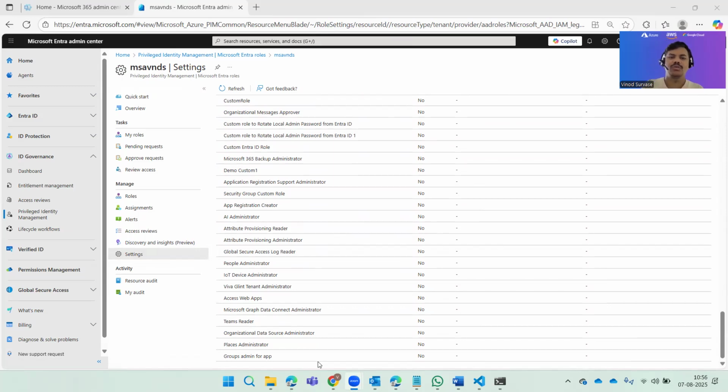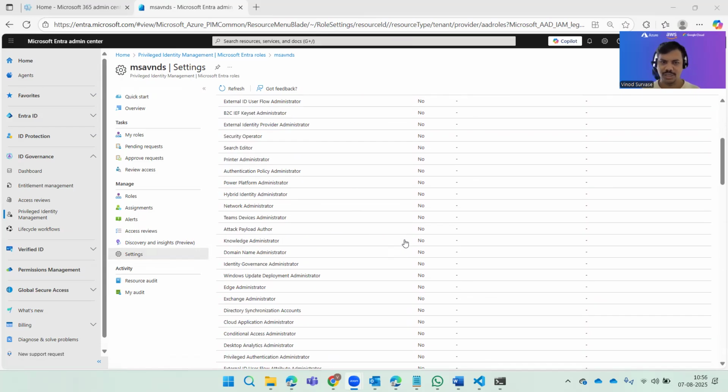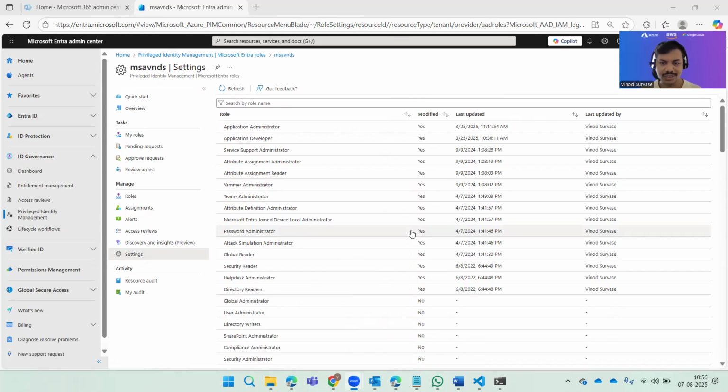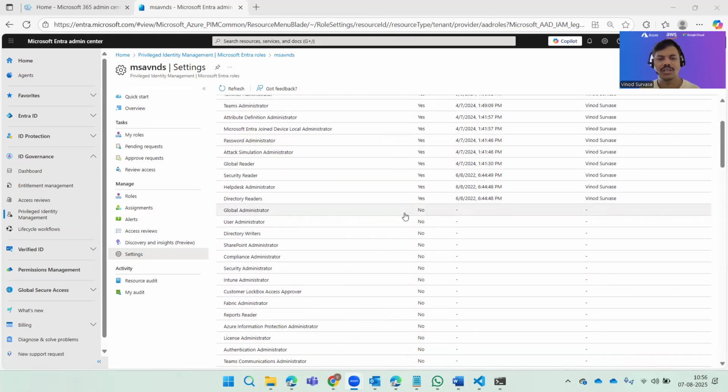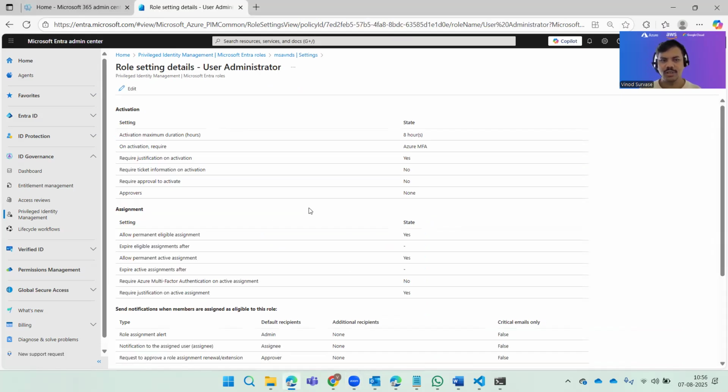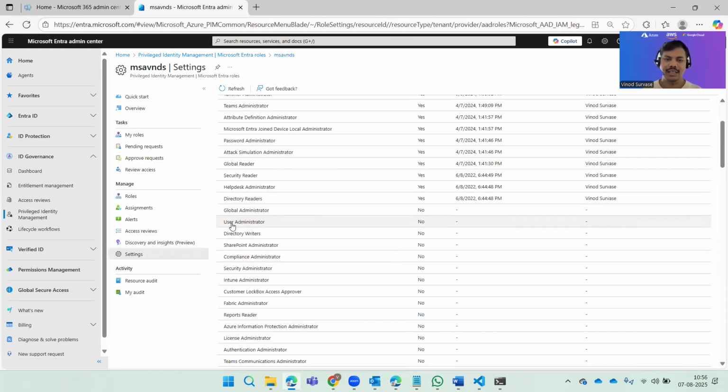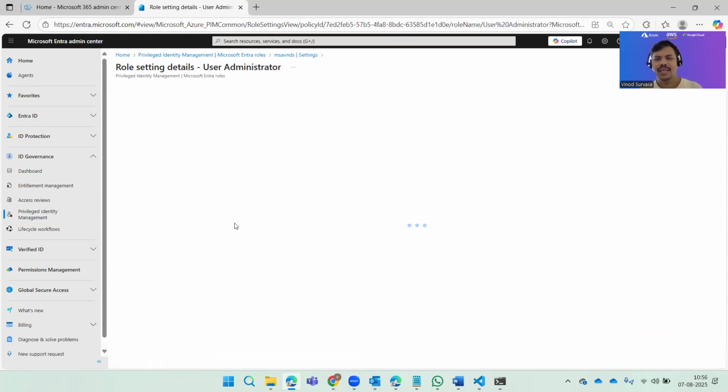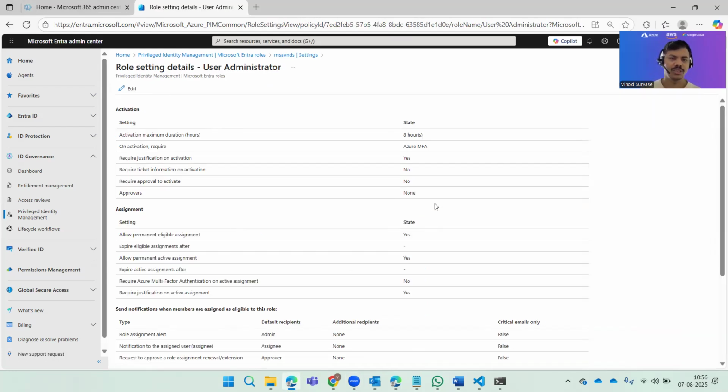Now you might say, okay, what are the settings that we can go ahead and manage? This setting is going to allow us to make changes on each role separately, right? So it depends on us what settings we want to use and what settings we want to change, and based on that, it is going to be applicable for that respective role. Now let's click on the User Administrator role, and once we click on it, you would see a bunch of these options.